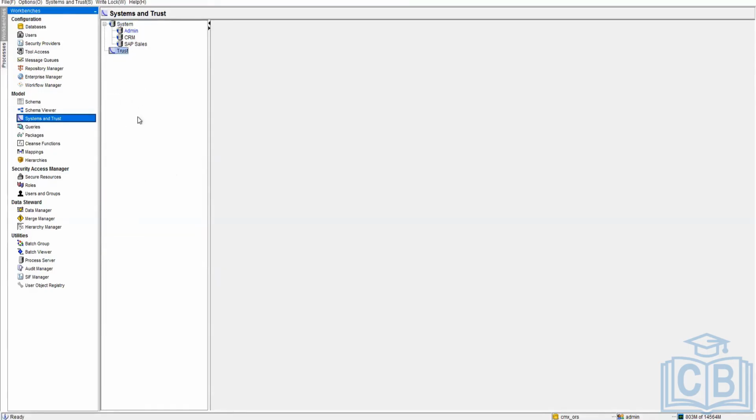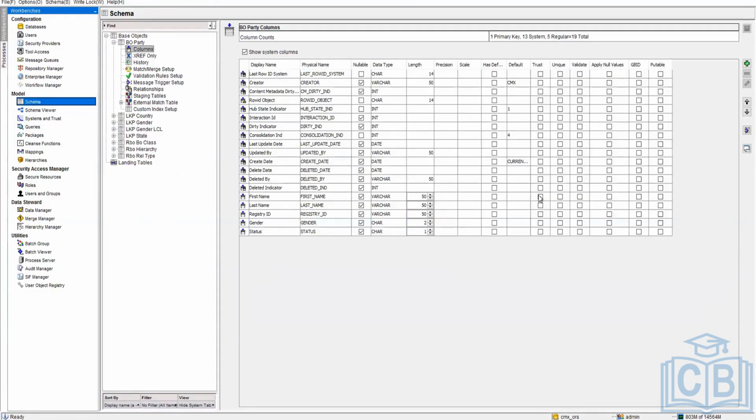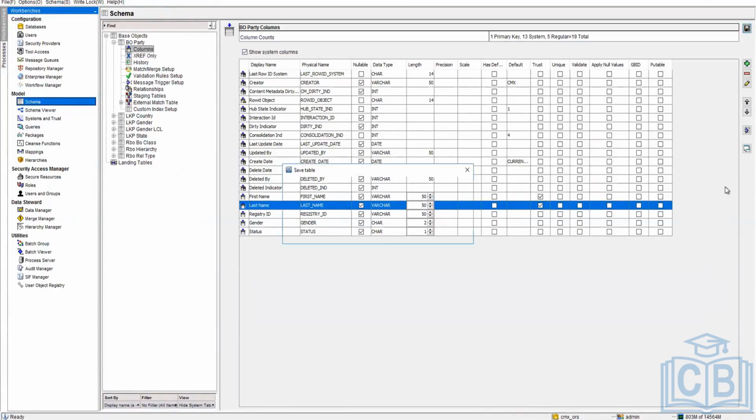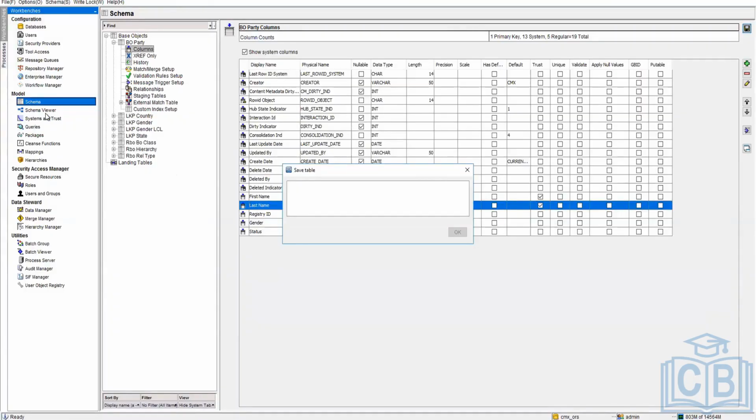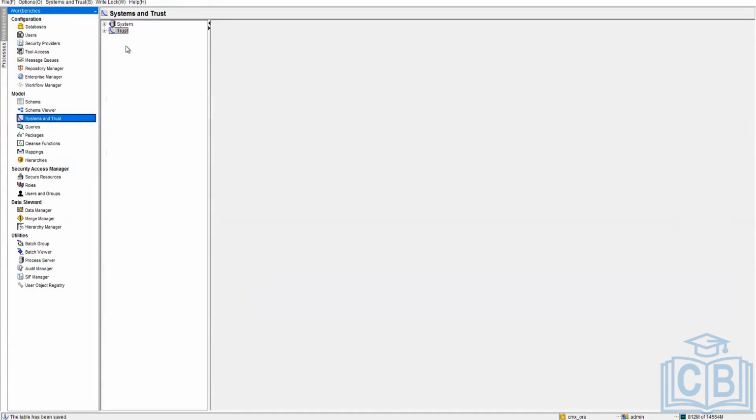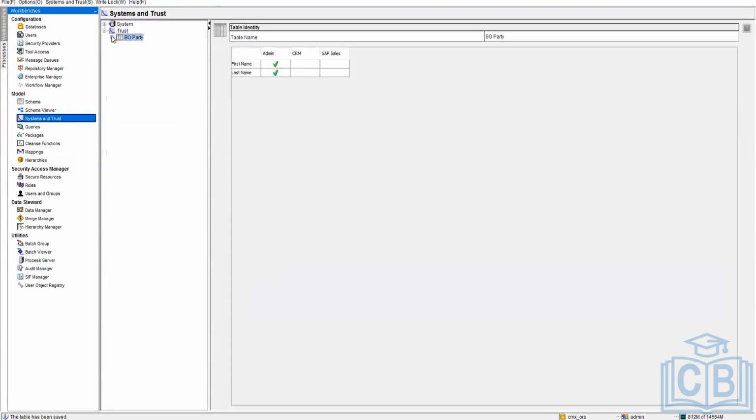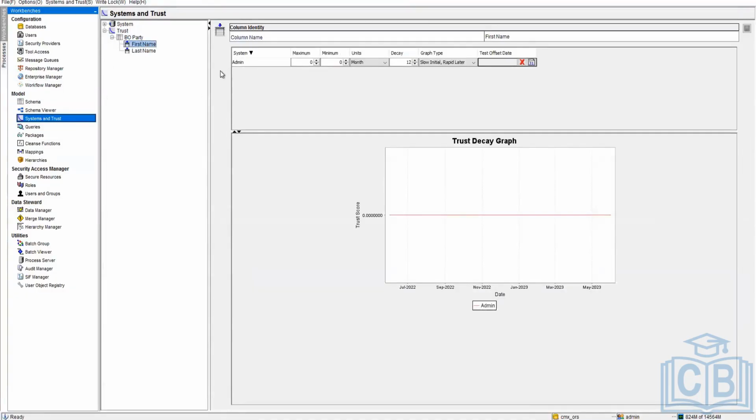In the trust, we are not seeing anything now, correct? But if I enable that trust for these two attributes, let's say, now in the trust I have the table name, and in the table name I have the attributes which we have enabled the trust for. And currently there is no staging table. That's why we are only seeing admin as source system, which is internal.